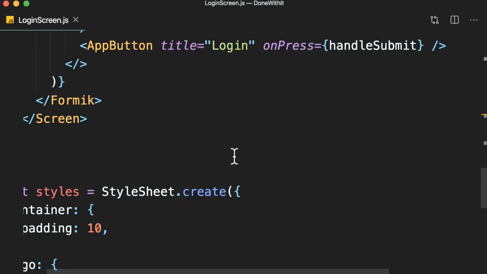What is the next thing we want to improve here? Well, every time we add a button, we have to set its onPress prop to handle submit. This is repetitive. Why do we have to do this every time we add a button to our form? So using the technique you learned in the last lesson, we can encapsulate this inside a reusable component. We're going to call that submit button.